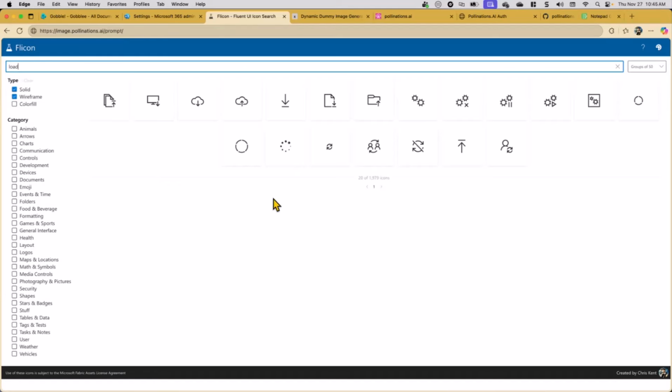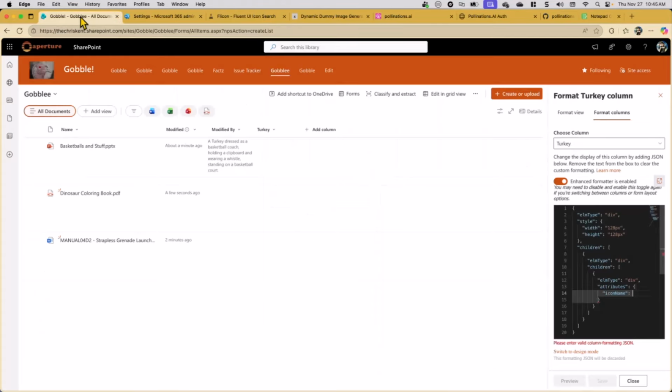There's one. There's a couple of them. This one looks good. Progress ring dots. I'm just going to copy the name of that. There we go. And some icon name is progress ring dots. I've got a very tiny little progress ring dots there.